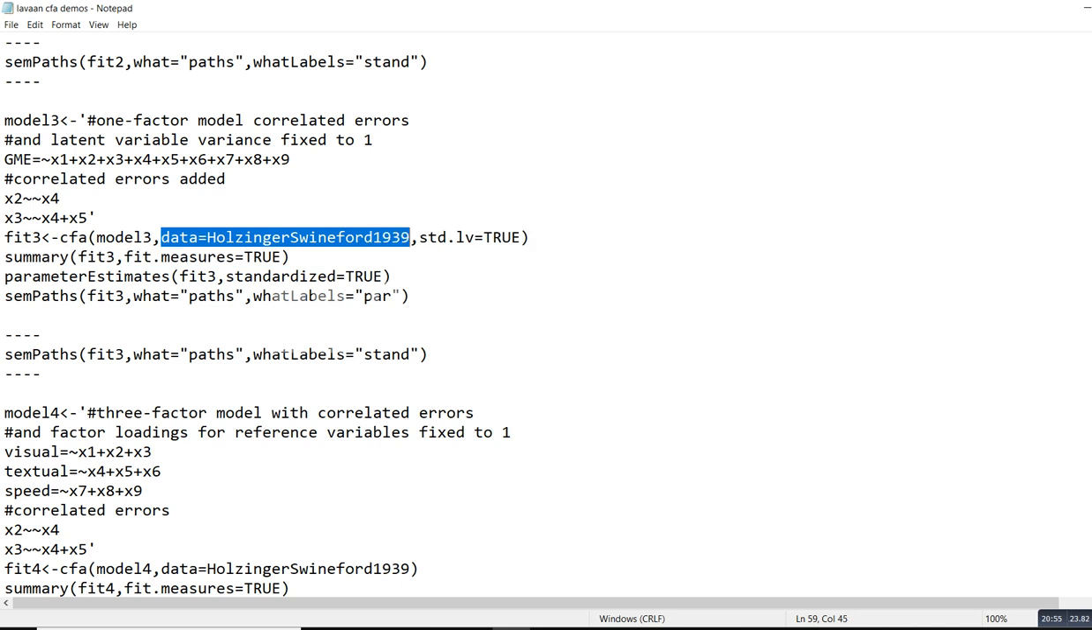There's my data argument with the data frame noted. And then following the comma right here, I've got std.lv set equal to true. So in this case, this is saying standardize the latent variable. So when we do this, it's going to basically assign a variance to the GME variable of 1. Everything else I've just substituted fit 3 in. So everything's exactly the same.